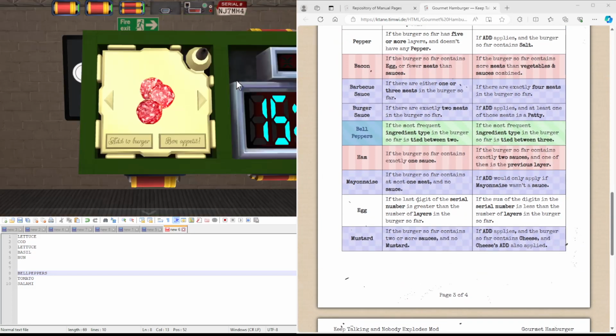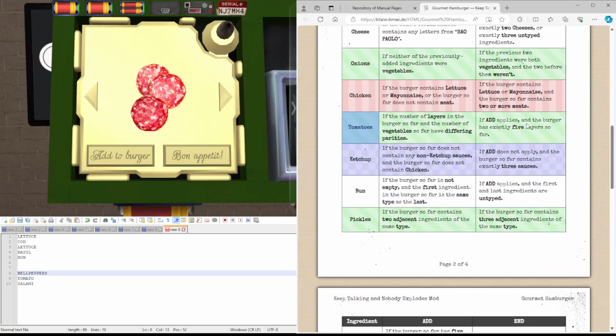Check the end conditions again. We have, if add applies, let's quickly check add. If the number of layers in the burger so far and the number of vegetables have different parities, that means one is odd and one is even, or the other way around, but not both odd or both even. So the number of vegetables we have, lettuce and lettuce. We have 2 of these. And the number of layers we have in the burger so far is 5, so that is actually true.